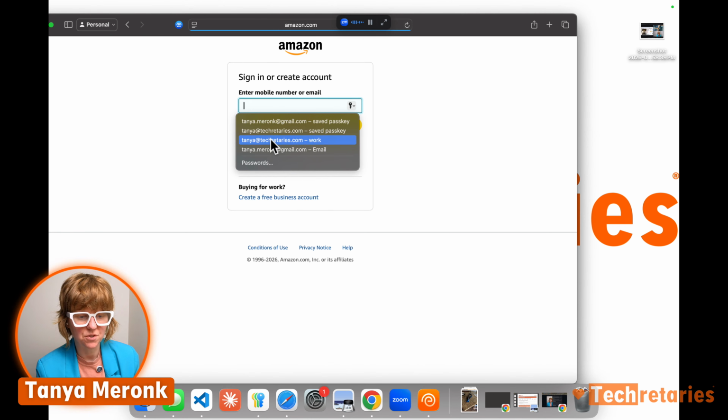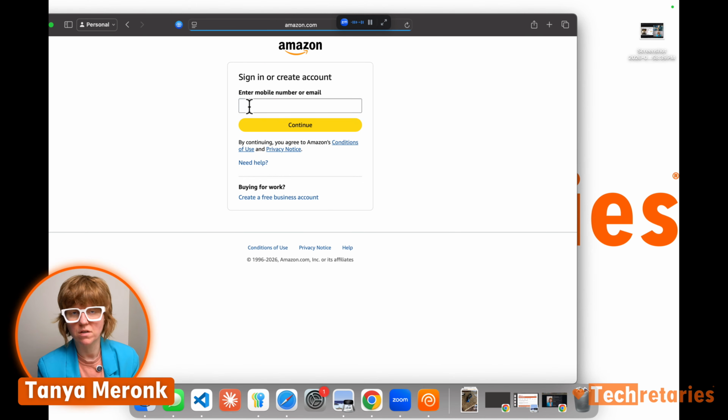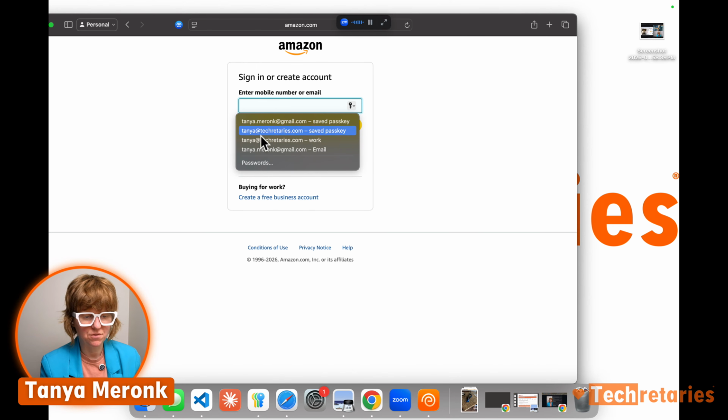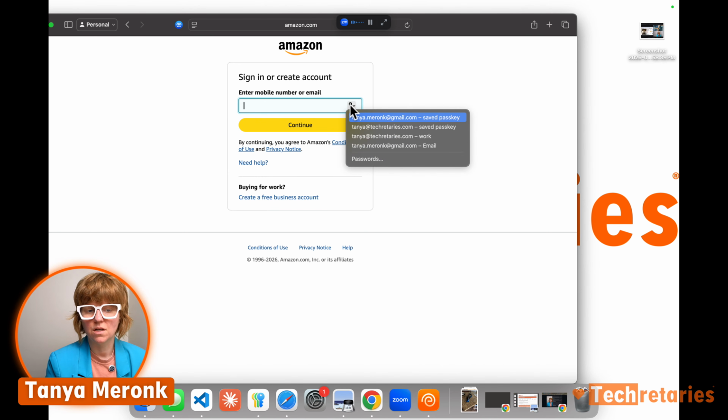So I've got a few things being offered to me: a saved passkey, another saved passkey, my emails, and then the word passwords. Every website should give you some version of this. Whenever you click inside the box to log in, you'll have some kind of suggestion here. And if that doesn't show up, you have the key on the right side. So today, for example, a client of mine, we went to Bank of America and there was no drop down. Nothing came up. So we hit the key and sure enough, the information was there.